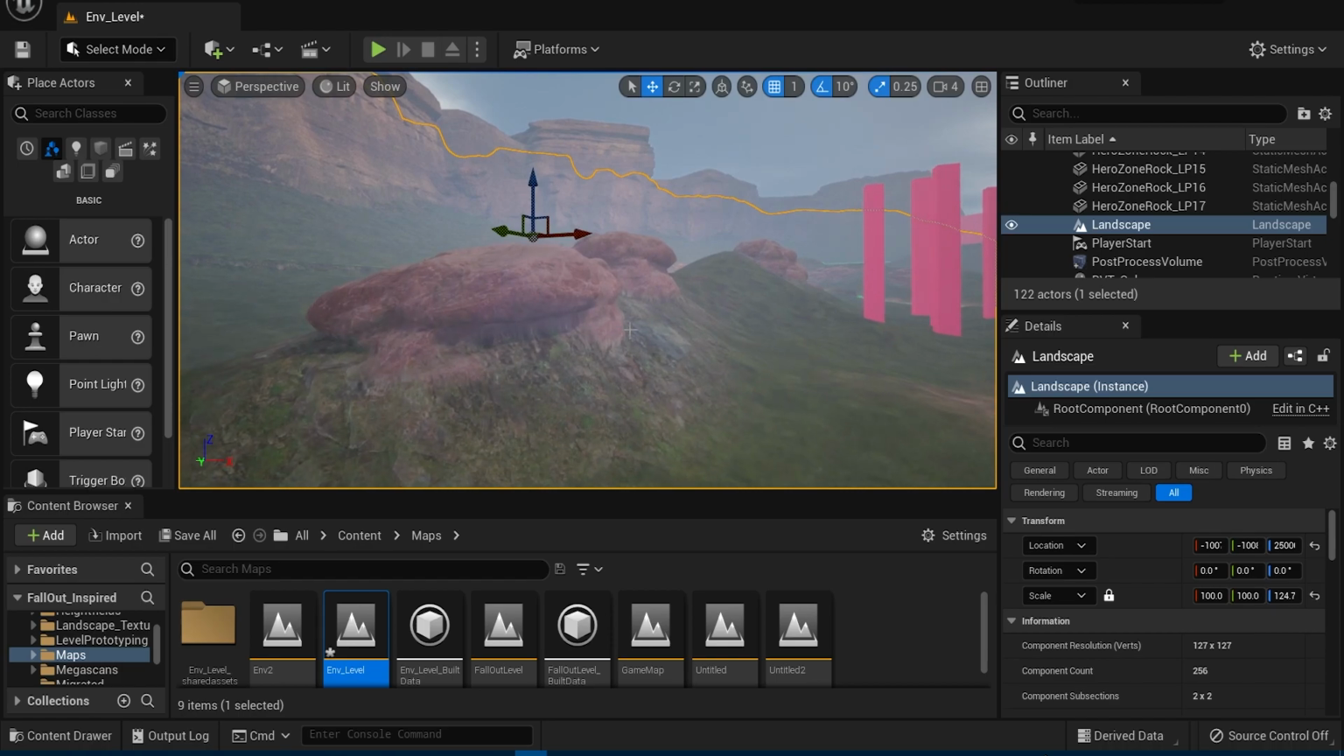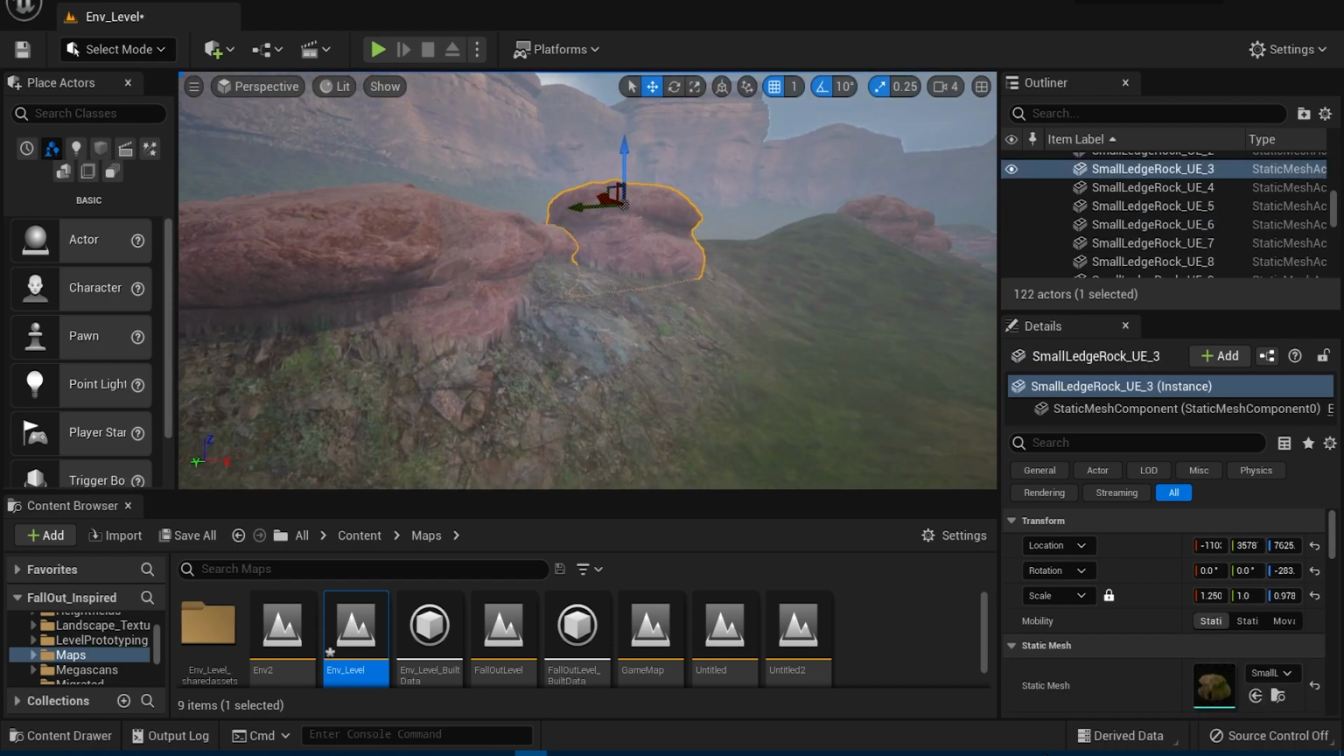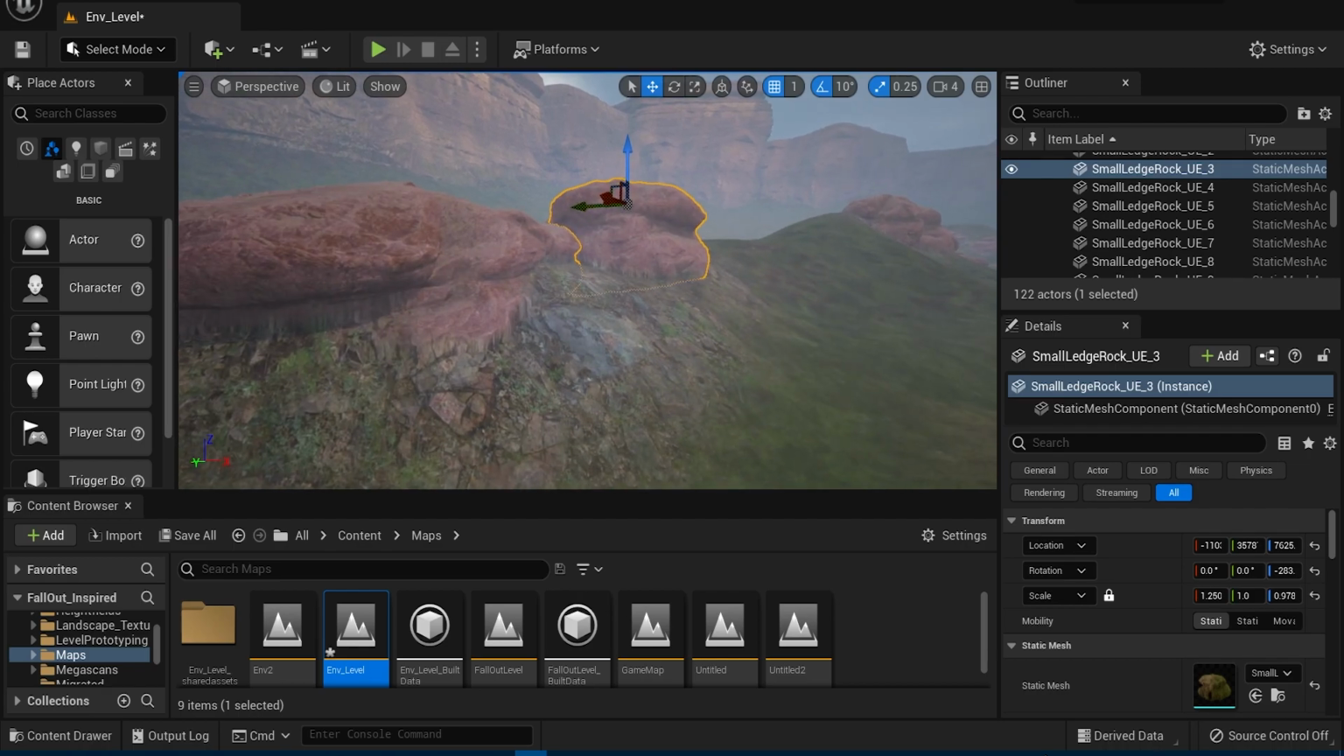Here I want to go through the rock sculpting process. What is that, and is it easy or is it quite difficult for a beginner?